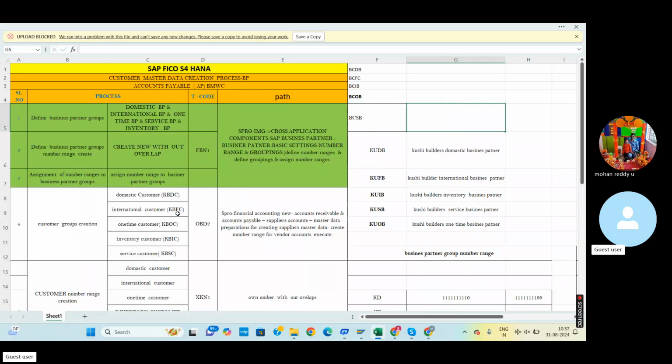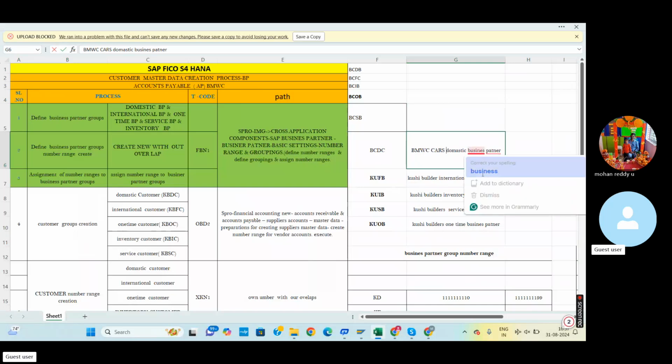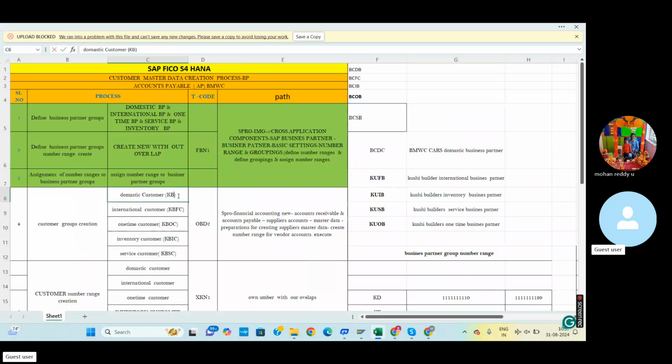Before customer creation, we need to create customer groups. So our customer groups are BCDC, BMW cars domestic business partner, right? Then again, here also we need to change BC, BCDC.